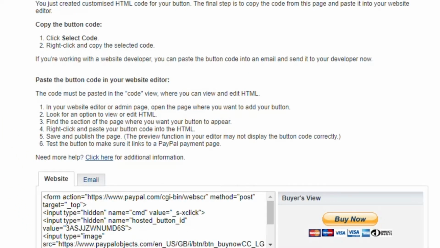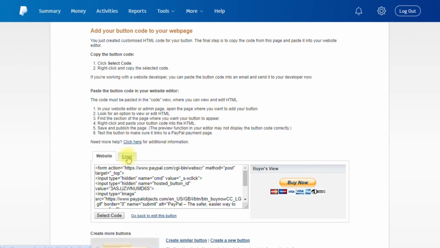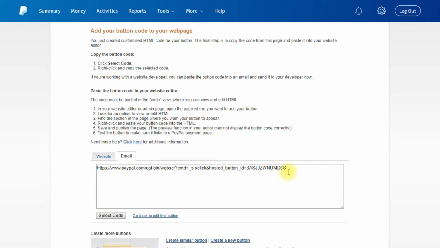PayPal will then create the button code for you for your website. So you're automatically brought to this page here, which gives you two options for the button. The first one is to add it to your website, and the second one is to send it by email. So if you just want to send this to a client, or a potential client, so they can sign up without having to visit your website, you can click on the email link and it gives you this link. All you'd need to do is copy that and you can then email that to your potential client.